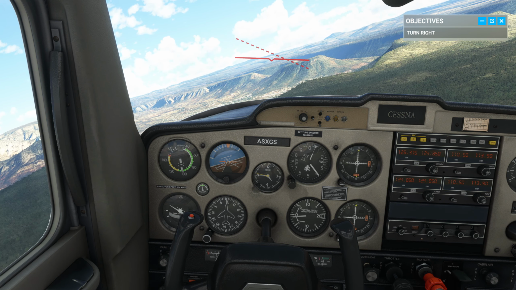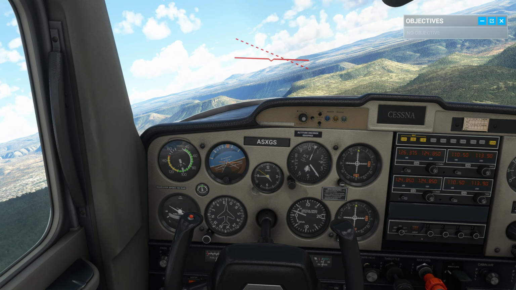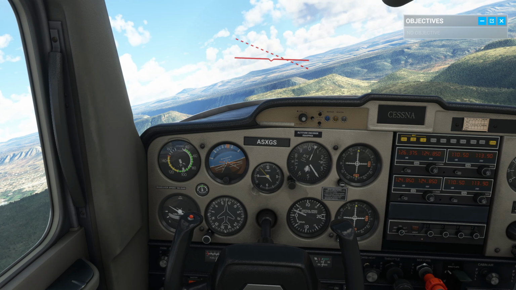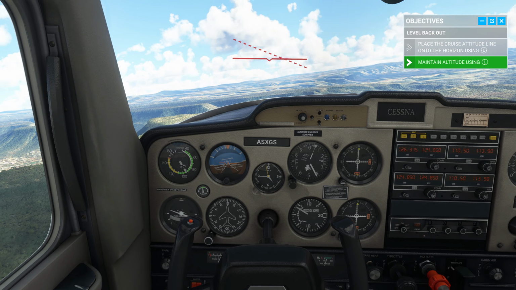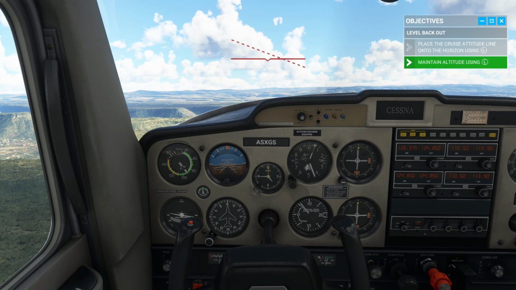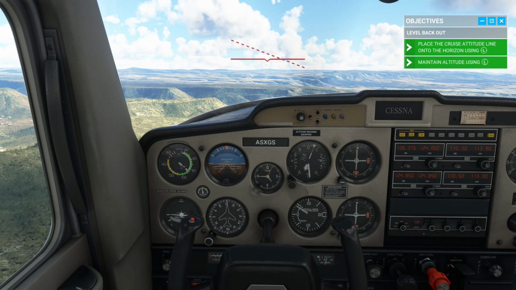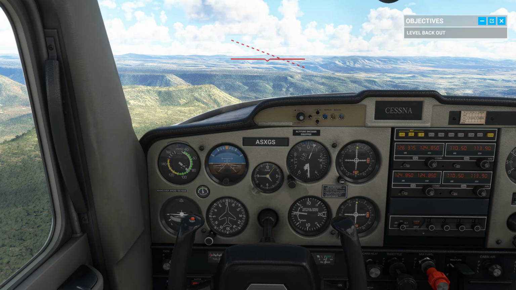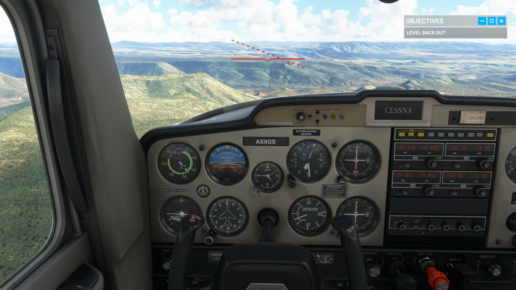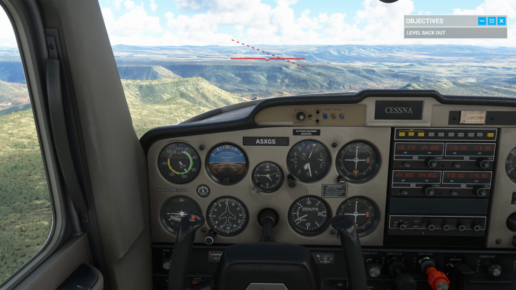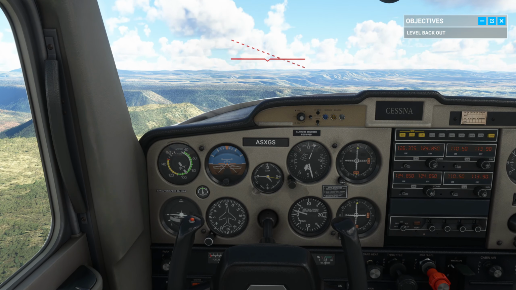Keep working to maintain a constant altitude during the turn. Level us back out now. That's good. Remember to maintain altitude while leveling off. Small corrections on the yoke will lead to more accurate turns.